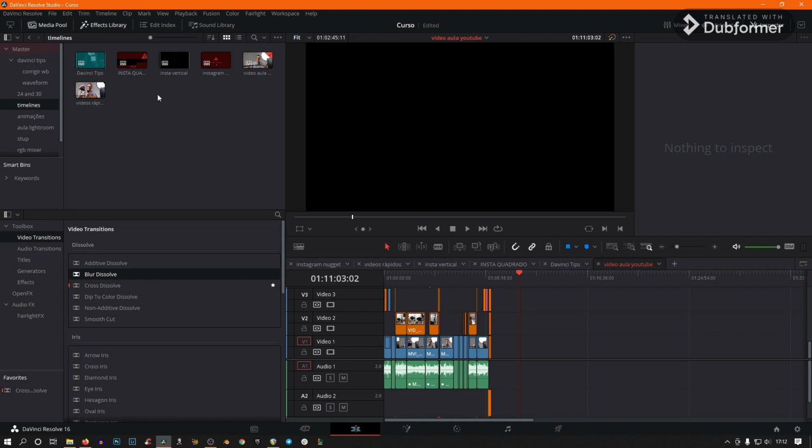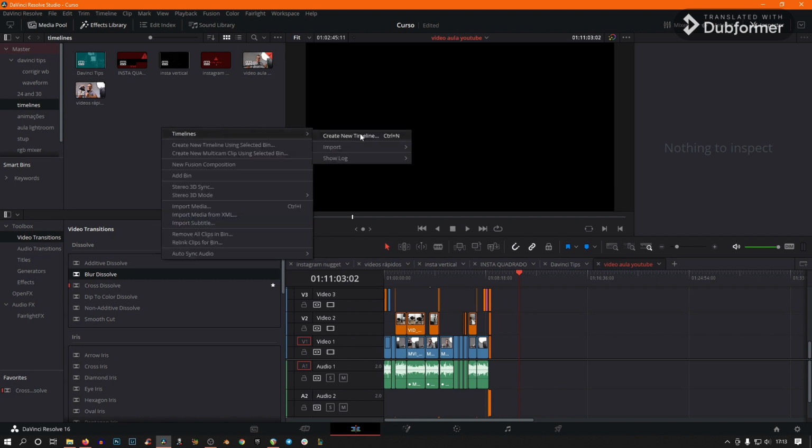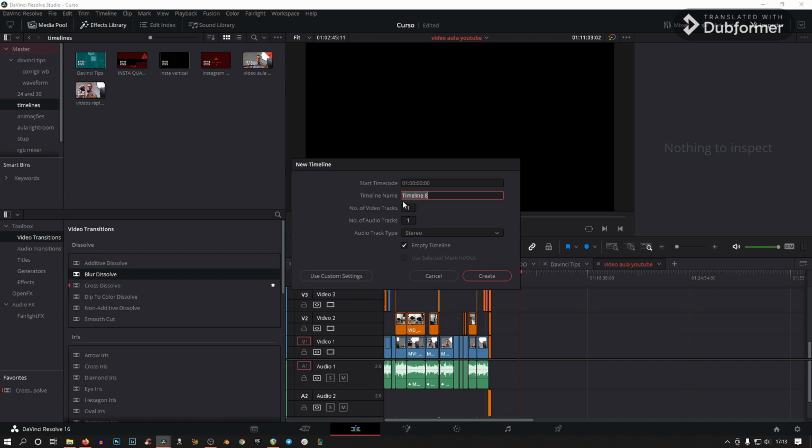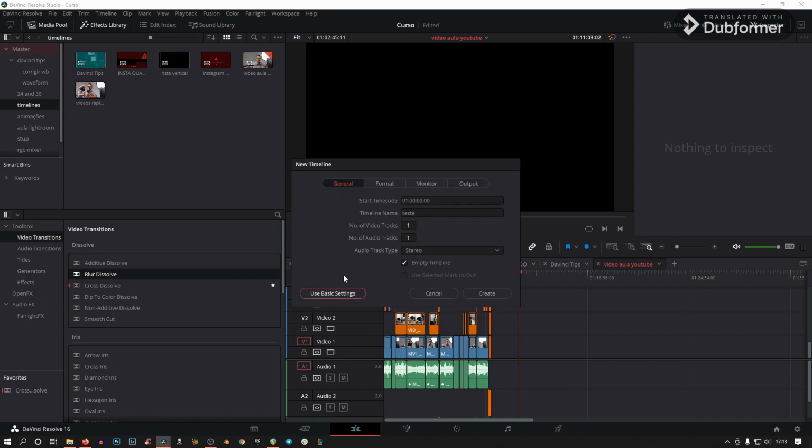But I think it's much better to create in a more organized way, by creating a folder in your master. I created one called Timelines, and inside this folder I have all the timelines I create for a project. To do this, right-click on this area, Timelines, Create New Timeline. Here you can enter the name of the timeline. I'm going to put Test. It stays in stereo, and I go to Use Custom Settings.